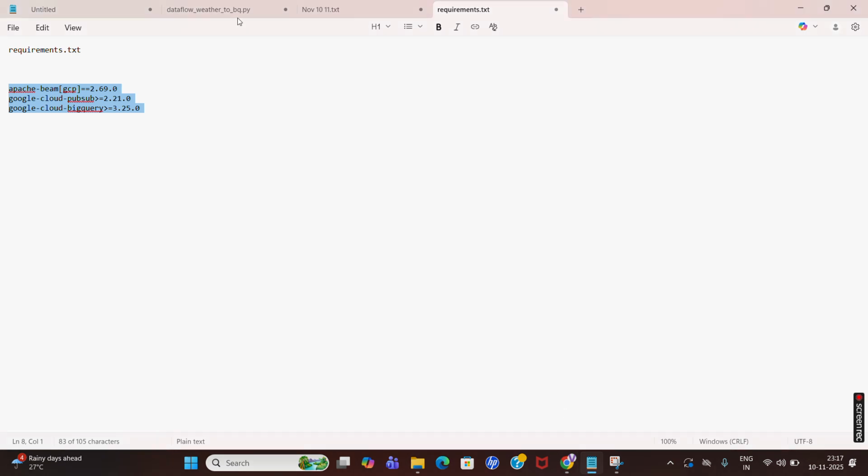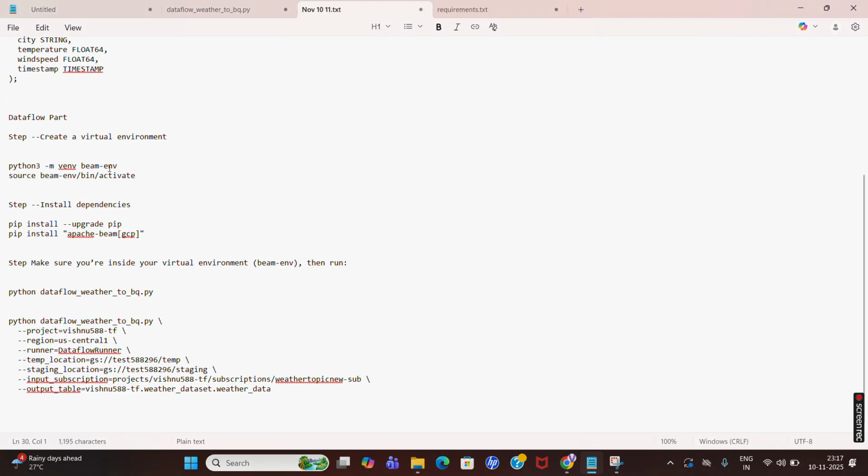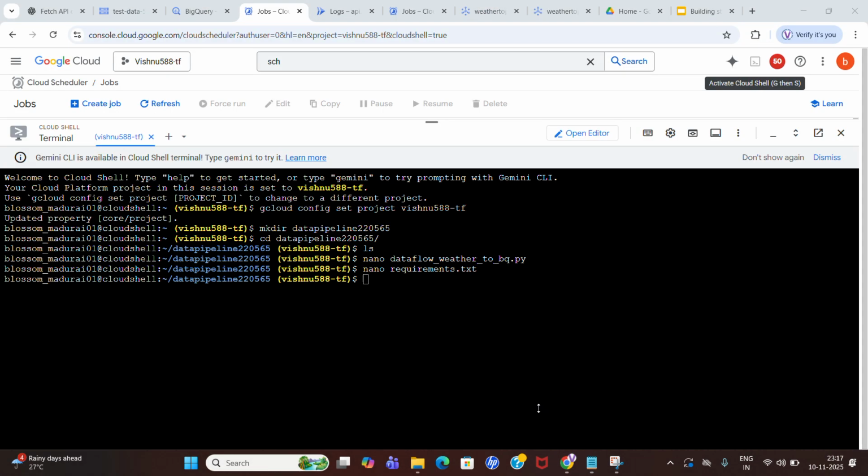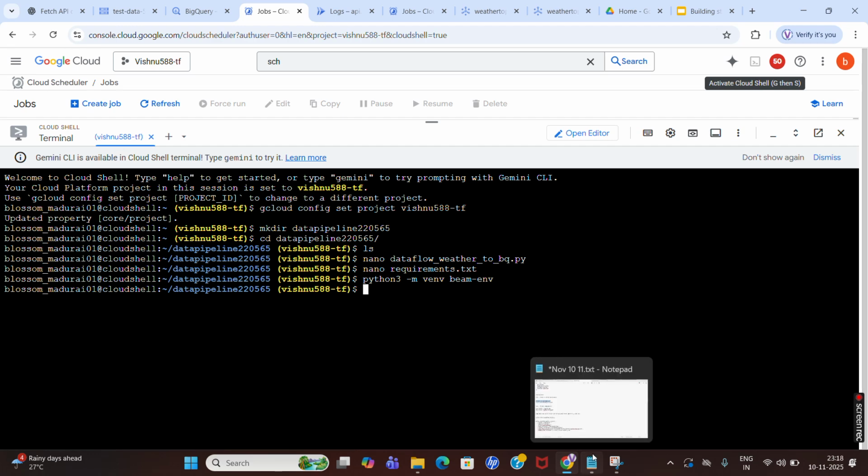Next step, we have to create the virtual environment. Okay, we have to create the virtual environment first. So now you can see, friends, the beam environment will come here. Now we are in this folder, right? Then again, another step will come. So just give me a second.